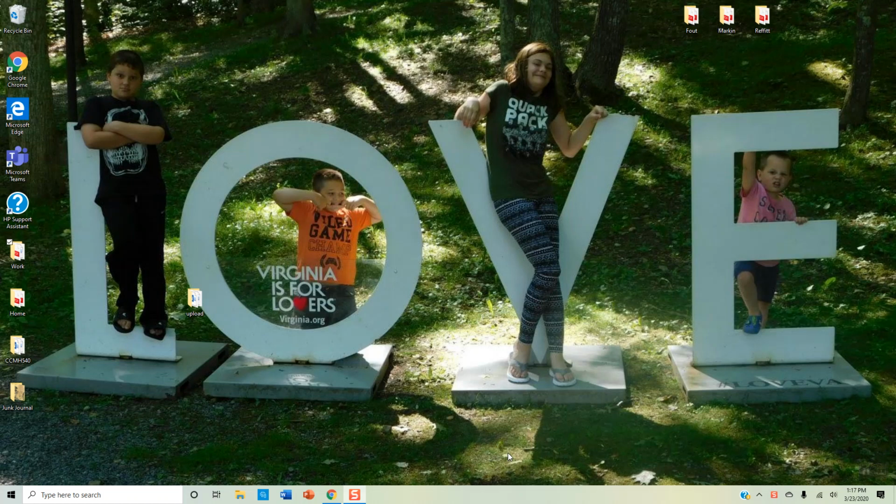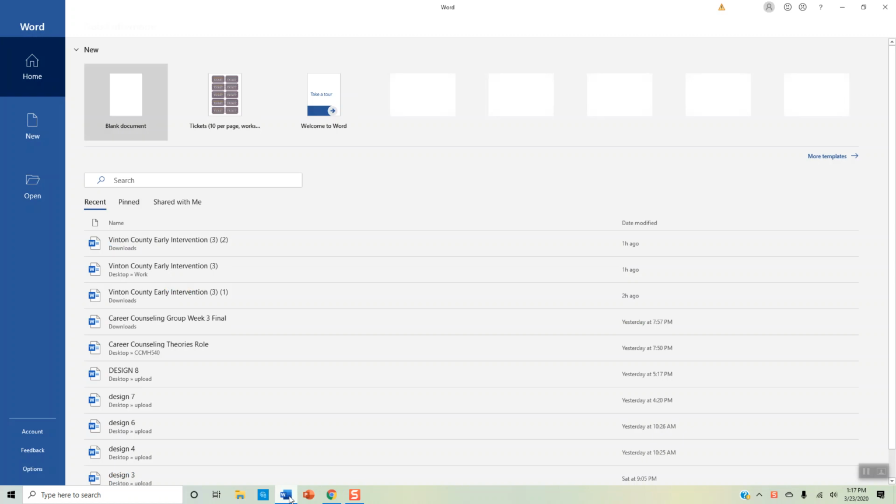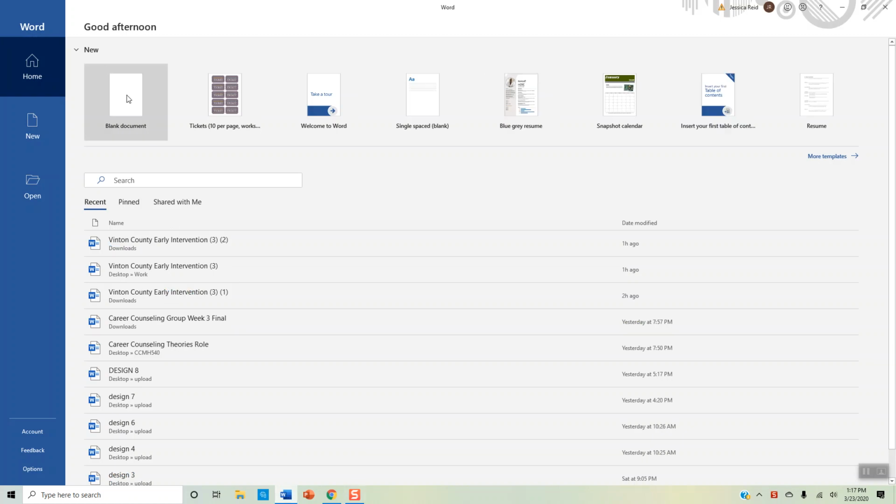Okay, we're going to do a video now with how to do a digital collage sheet with Microsoft Word. I'm going to keep it simple today just to show you guys how I start a project. So first off, I open Microsoft Word. I choose a blank document.